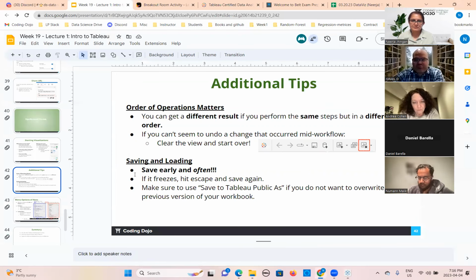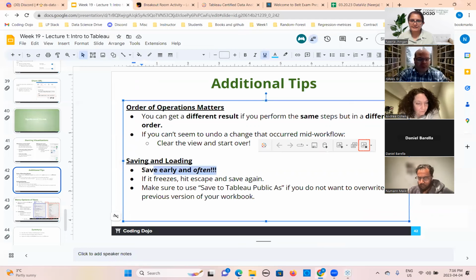And then saving and loading. I was facing this issue, maybe you may face it too, right? So save early and often, so we don't lose the visualization on which we have worked. And if you are working on a previous version of your visualization and you make some changes but you want to preserve your previous version as well, always choose the option Save to Tableau Public As, like we normally do on our computer, right? We have two options, Save and Save As. If you choose Save As, it will preserve your previous version as well. Otherwise it will override.